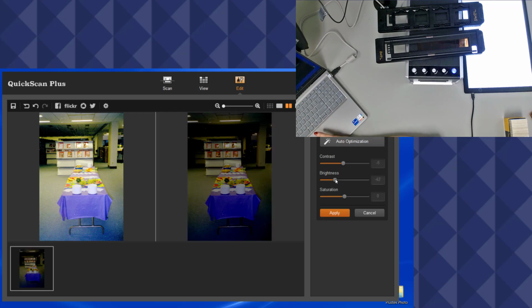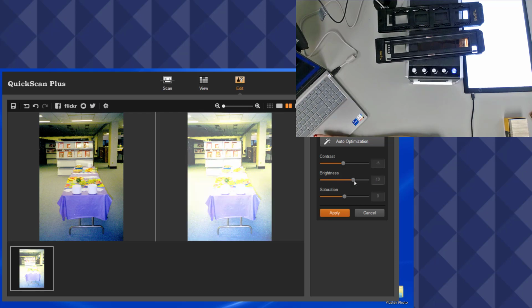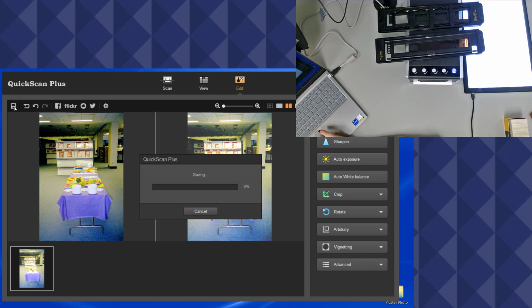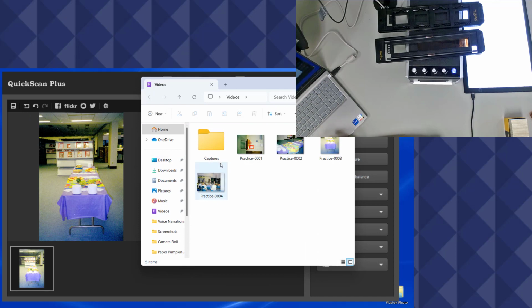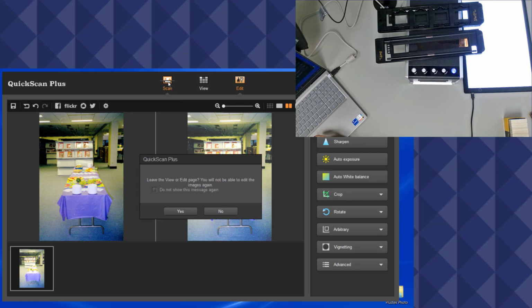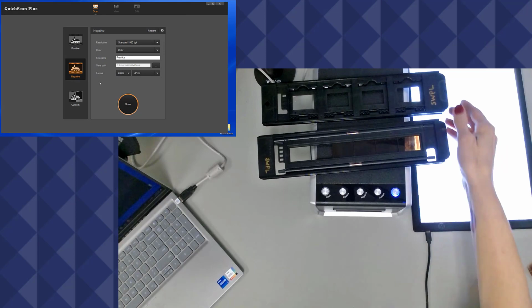You can move the sliders around as much as you want, and the image will not be saved as changed until you hit the Apply button. Make sure you save. When you're done editing that batch of photos, you can do another.